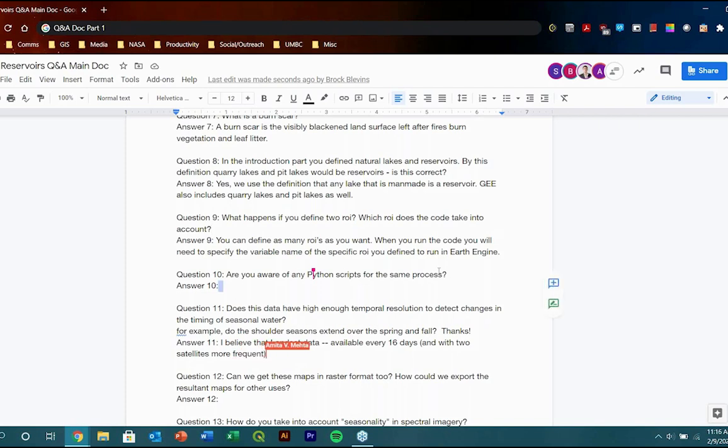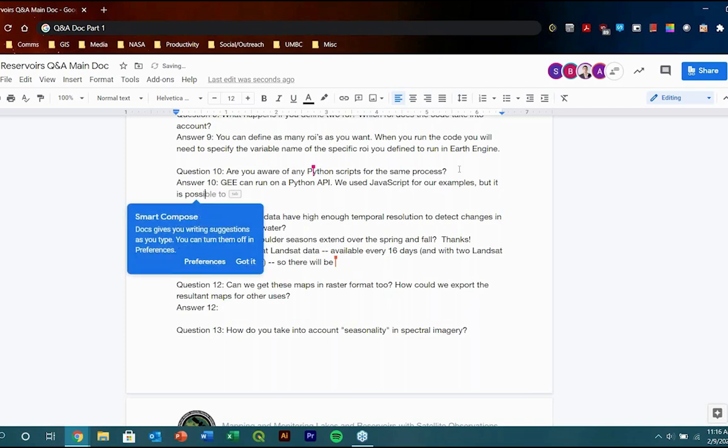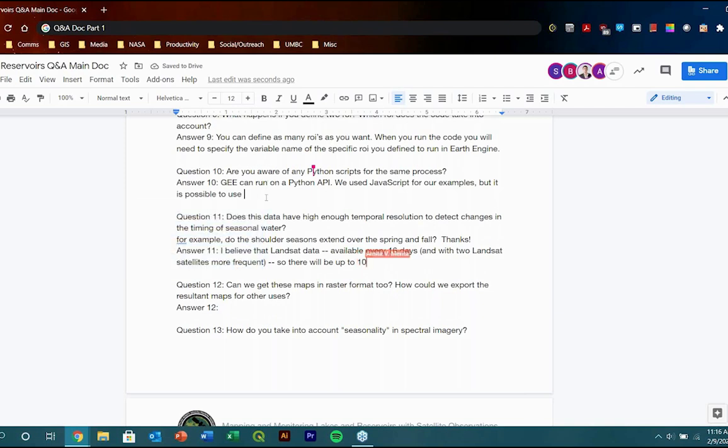Question 10, are you aware of any Python scripts for the same process? Well, in theory, Earth Engine can run on a Python API, so that is possible. In all the examples today, we use JavaScript, which is the common way to interact with the Earth Engine API. But if you are savvy enough, and there is a learning curve involved in using a Python API with Earth Engine, that is possible. So if that is your preferred coding language, then I would recommend to look into that. And then you could replicate the similar methodologies that we presented today, but using Python.